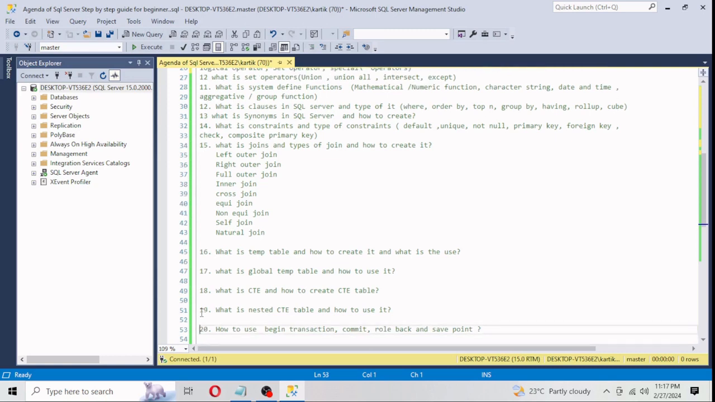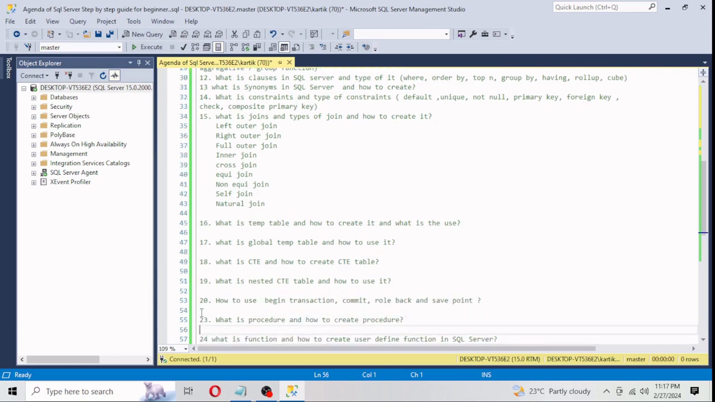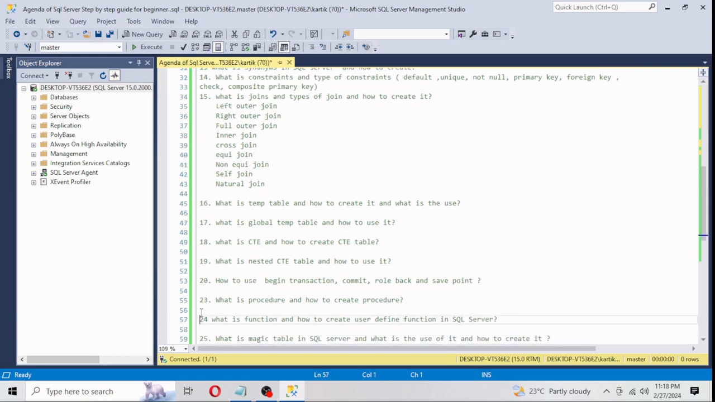After completion of this we will start begin transaction, commit, rollback, and save points. So we will cover transaction control language, and how these transactions work. After completion of transactions we will cover procedures, how to create procedures in SQL Server, why we use them, and what happens if we create a procedure. After the procedure we will create functions, user defined functions in SQL Server.